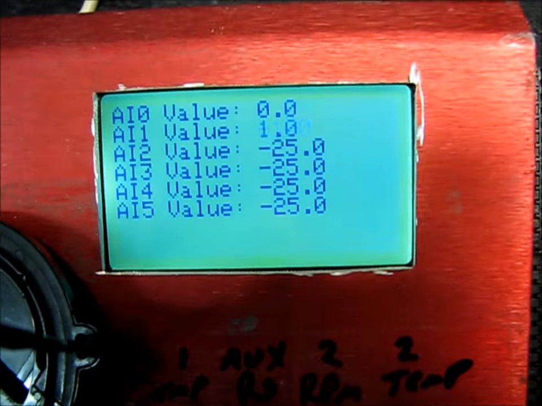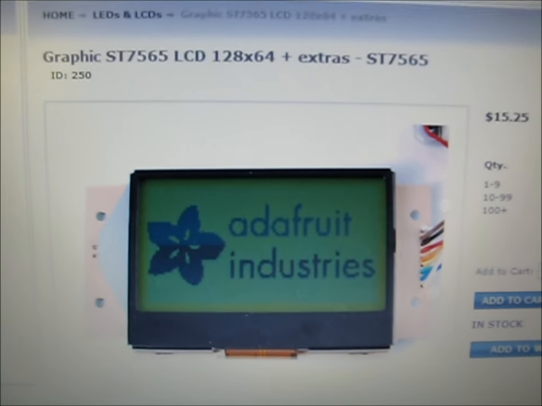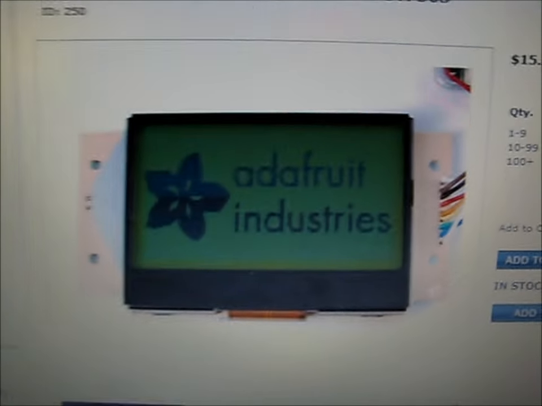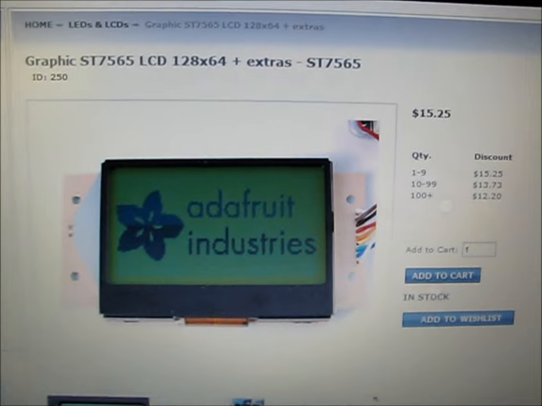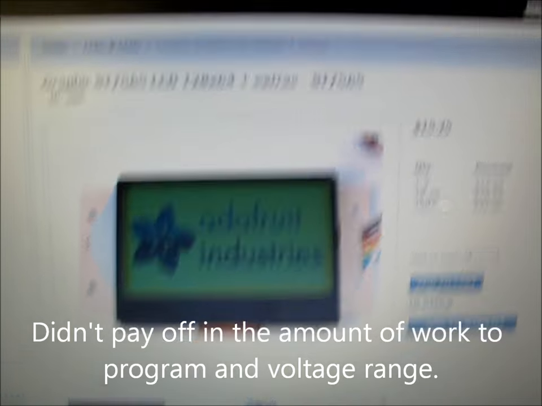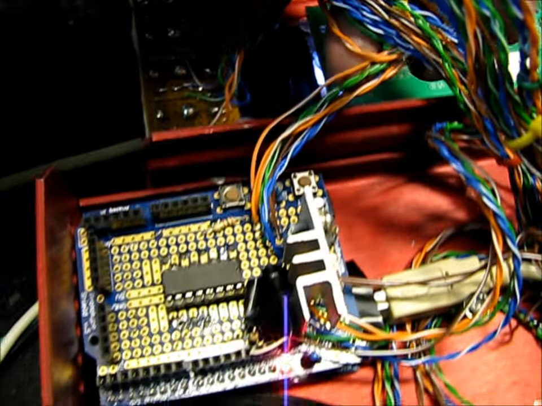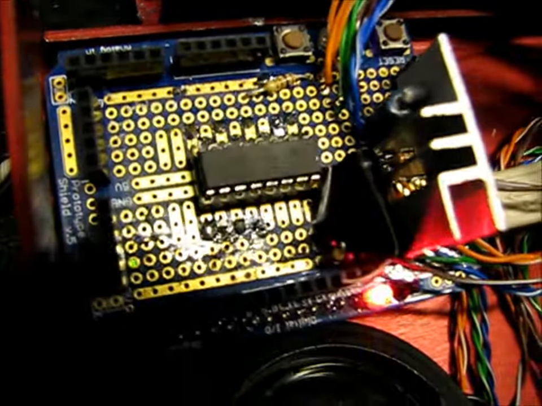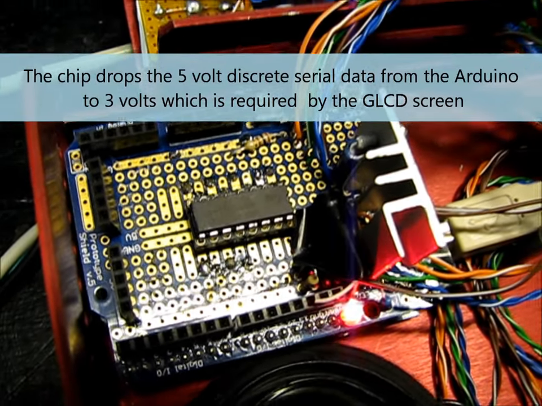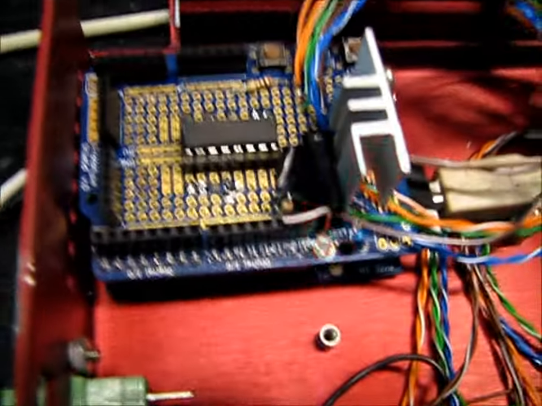Okay, the graphical LCD screen is this one that I bought from Adafruit Industries. I bought it because I wanted the cheapest screen I could possibly get, and found out it doesn't always pay off. This particular one is a beautiful screen, but the Arduino library was a little confusing to me. Also, you see these wires come off of here, and it is driven by this chip that they provided. It also runs off of 3 volts, but luckily 3 volts is provided on the Arduino Duemilanove.